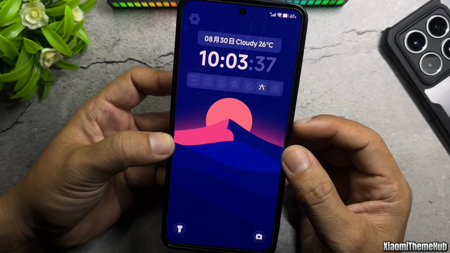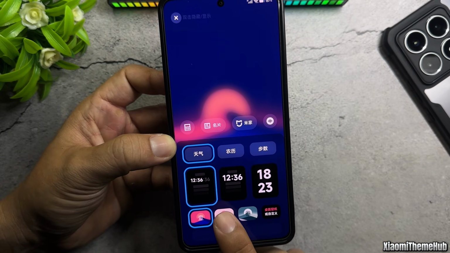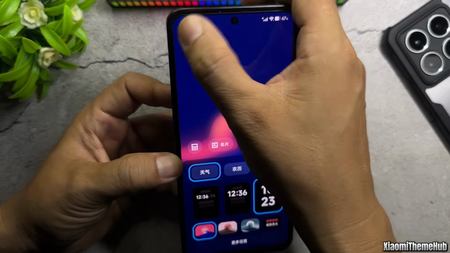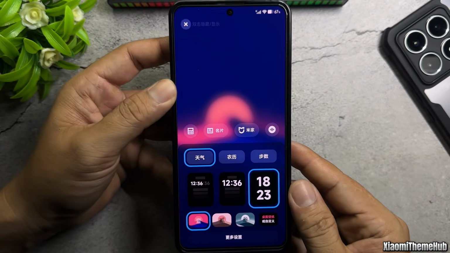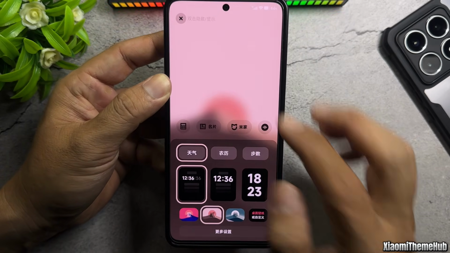On the lock screen, there are quite a few customization options available when you tap the settings gear icon in the top left corner. Three clock styles and 3 default wallpapers.